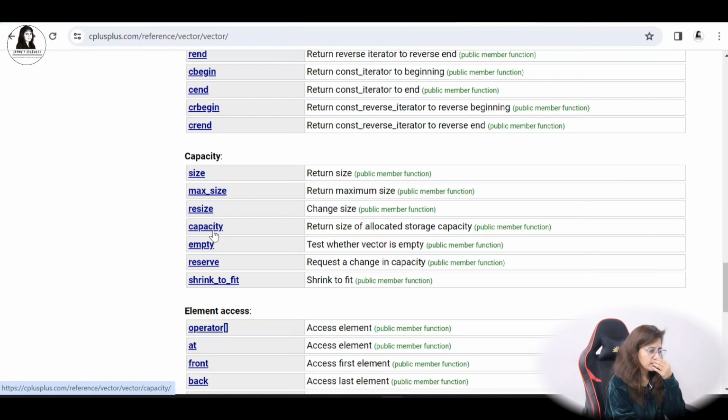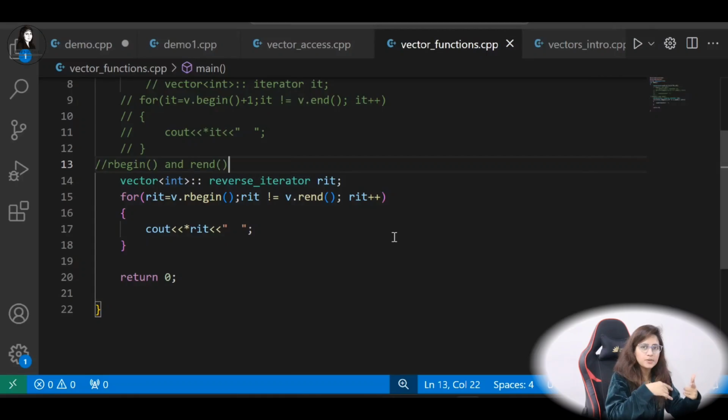We have discussed size and capacity, these two member functions, but let's discuss more things: size, max size, and capacity. Size will return the actual size of that vector, how many elements are in that vector right now. Max size returns the maximum number of elements that the vector can hold. And capacity returns the size of the allocated storage capacity for that vector. How size and capacity are different, let me just show you with an example.